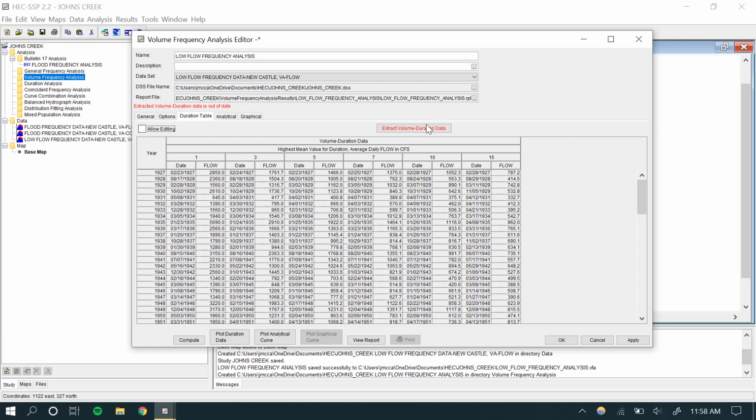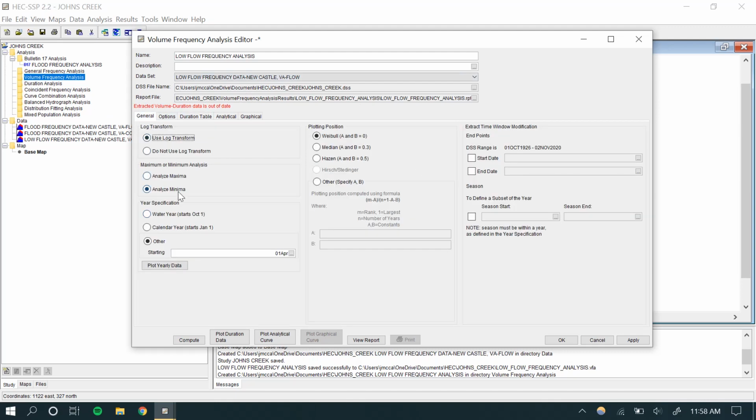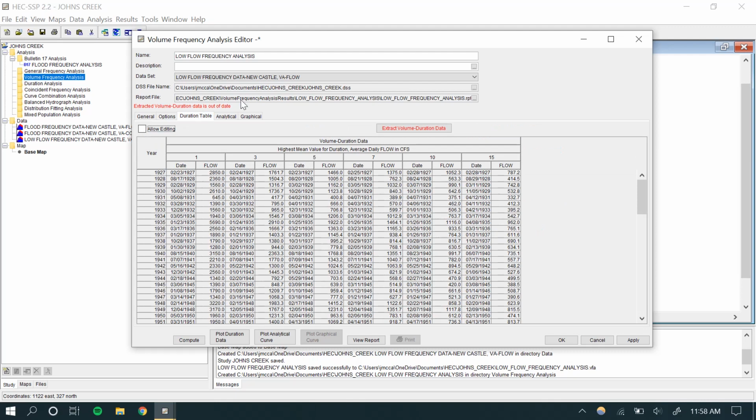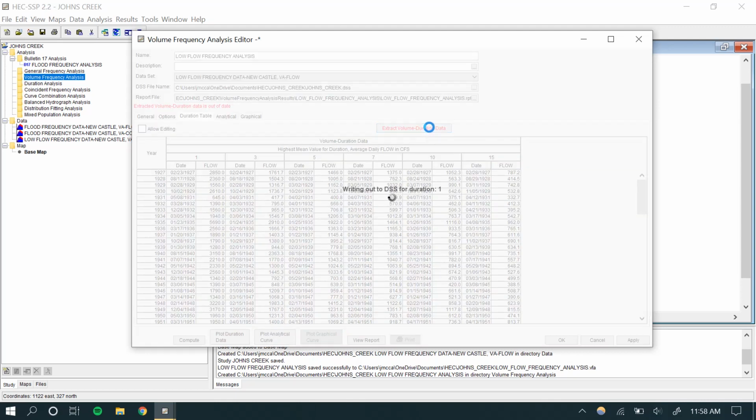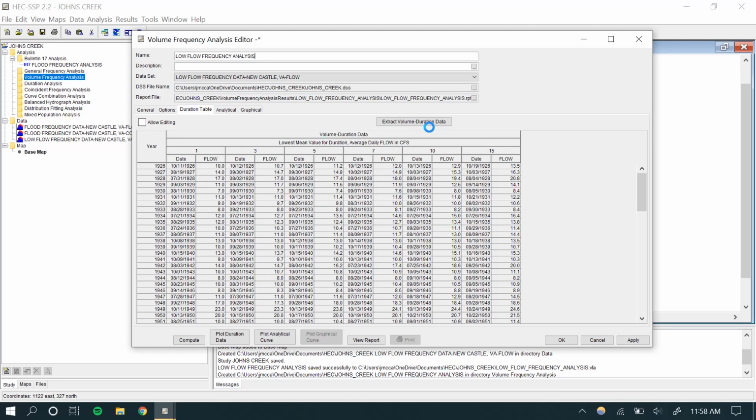So I'm going to go ahead and press extract volume duration data. Basically, this popped up when I selected minima instead of maxima. And that's because when I first selected my data set, it automatically went through and calculated all of my data points based on the maximum for each year, not the minimum. So when I did change it, now I need to go ahead and extract this volume duration data again. So it's going to go through the different durations and it's going to write out my DSS.